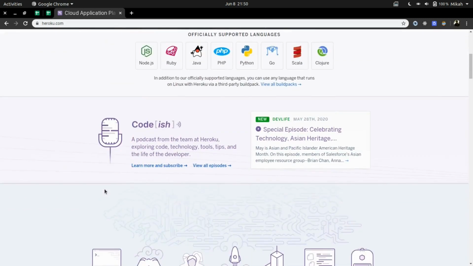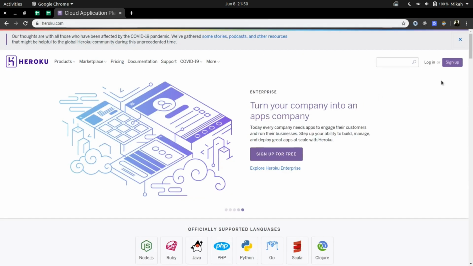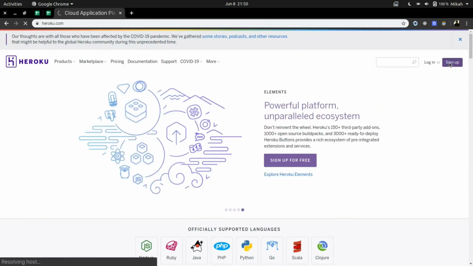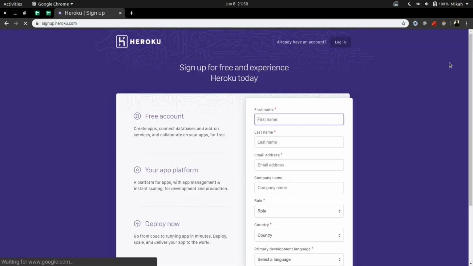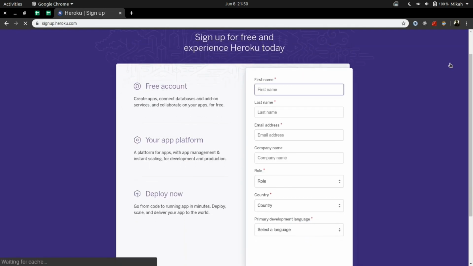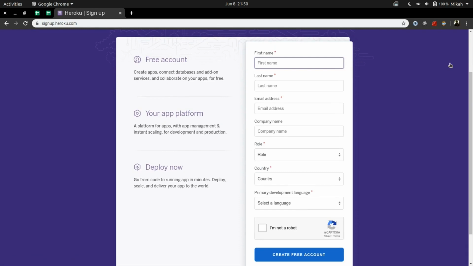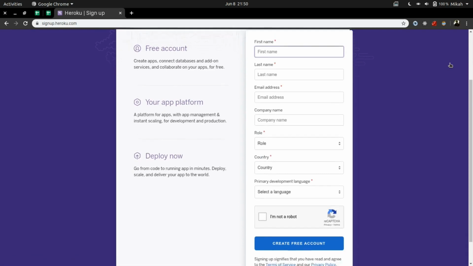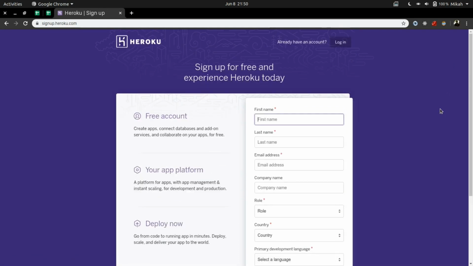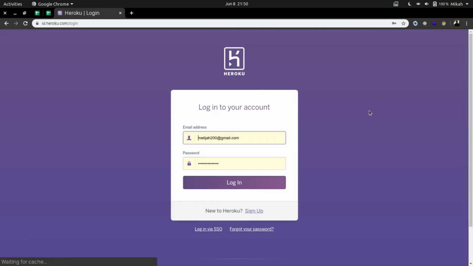Okay, so if this is your first time using Heroku, I'm sure you don't have an account, so you can go on to sign up. Click on sign up, and over here you can fill in the necessary details, from your first name, last name, email. So after that, when you create your account, you can go on to login. Okay, I already have an account, and my credentials are here already, so I can log in.